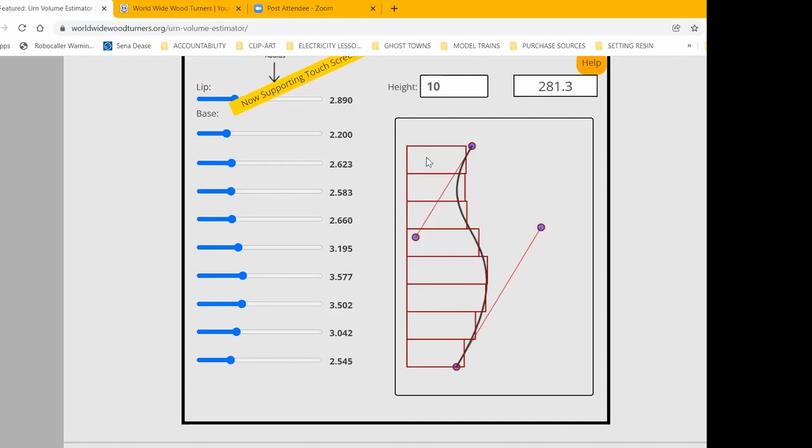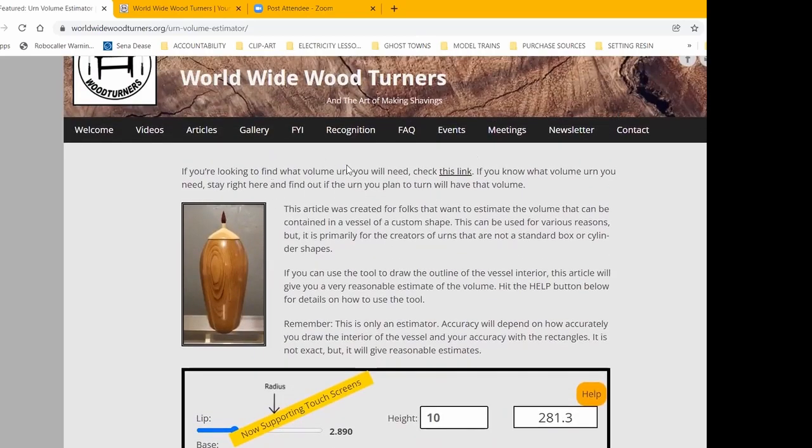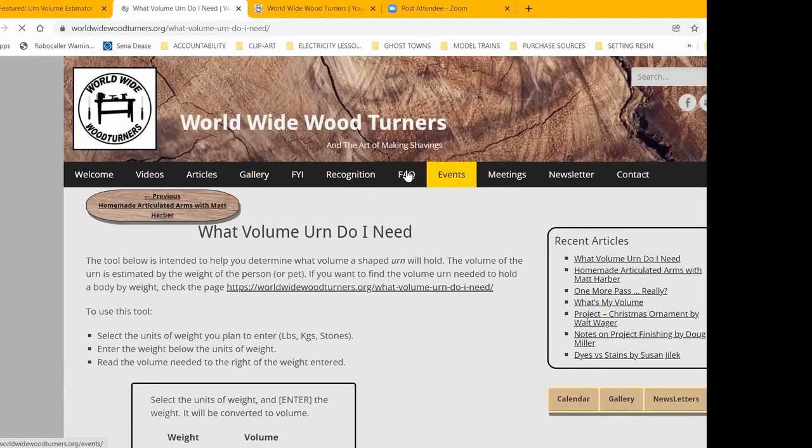This is just, there are always 8 of these. I figure I could put more or less, but it would just be a pain in the neck. This gets you in the ballpark as to what the volume is going to be. And then you might say to yourself, well, what does the volume have to be for a person of a particular weight? There's another link over here.